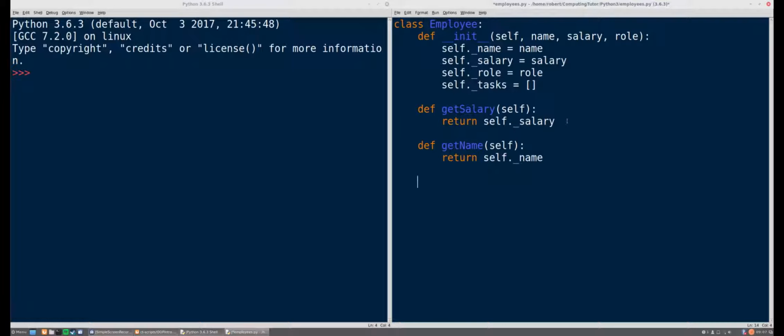And it's good practice to define getter methods because even though in Python you can access any attribute of a class, so everything's public, in other object-oriented languages that's not the case. So it's good practice to use getter methods rather than directly accessing the attributes of a class. So I've defined a getter method for the role attribute, and I've defined a getter method for the tasks attribute.